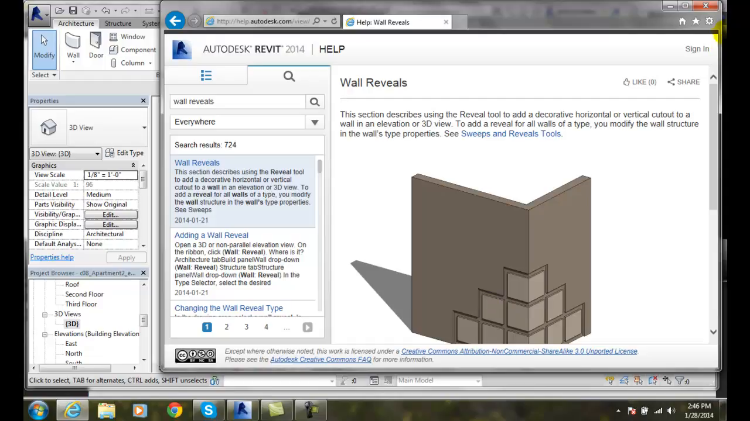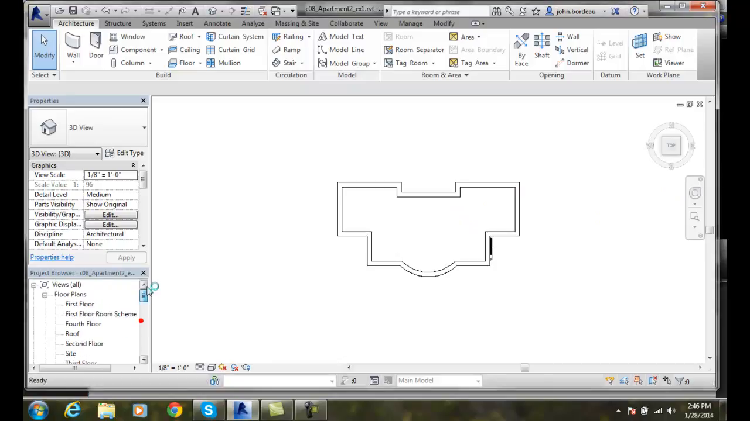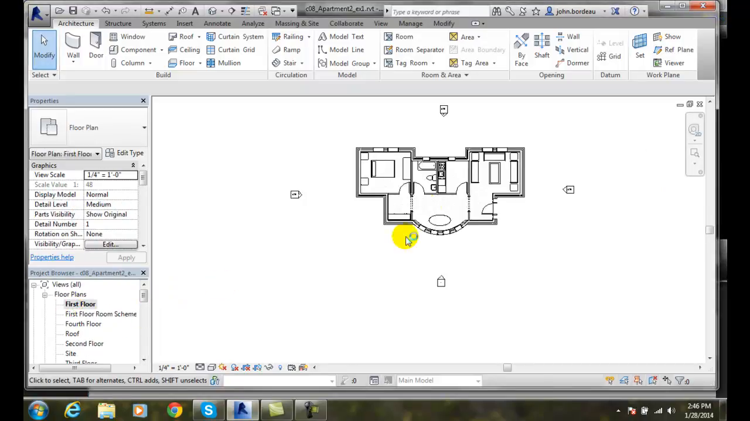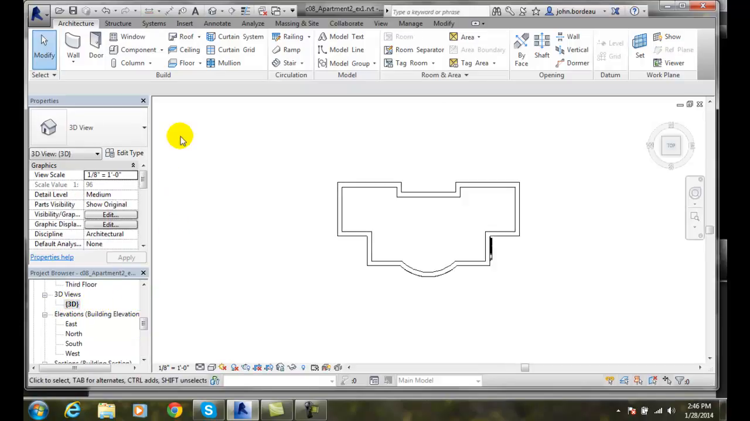To do this, we have to be in 3D. So right now I'm in a 2D plan at this point. I'm in my first floor plan, for example, and I want to go up into 3D. I can either come up to my default 3D view, I can come over here and click down in my project browser and go to 3D, right? So click in here and go to 3D.